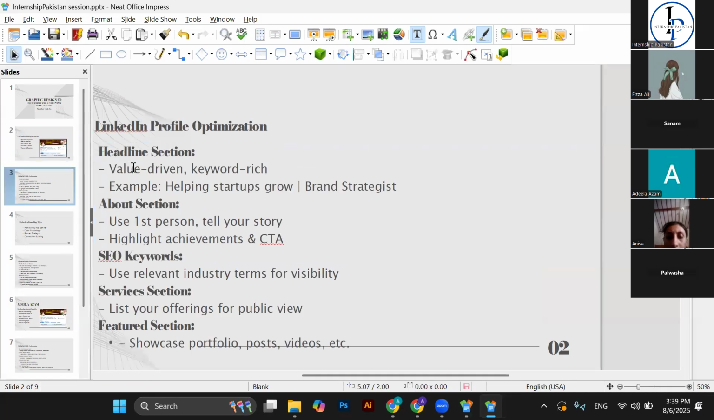I've told you that you should have a headline with value-driven keywords. After that, the about section should be very well maintained. SEO keywords should be used with relevant terms. Then the service section, and then there comes the feature section.